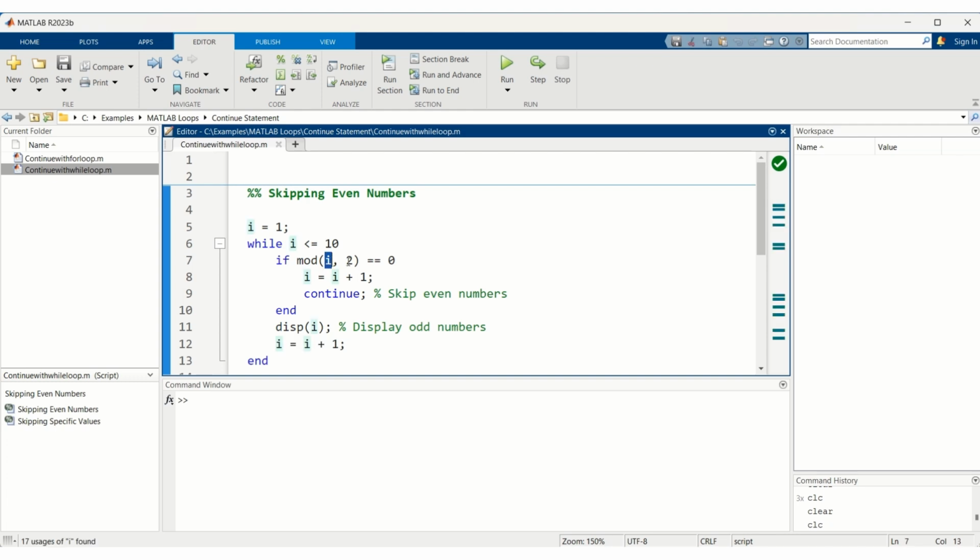Then 2 comma 2, and then it will check whether the remainder is 0. Yes. Now the condition is true. But again, what I'm doing here is I equals I plus 1. That means now I has reached 3. Why? You will understand here. Once this condition is true, inside this I have written continue. Because of this, what will happen? It will skip the even number.